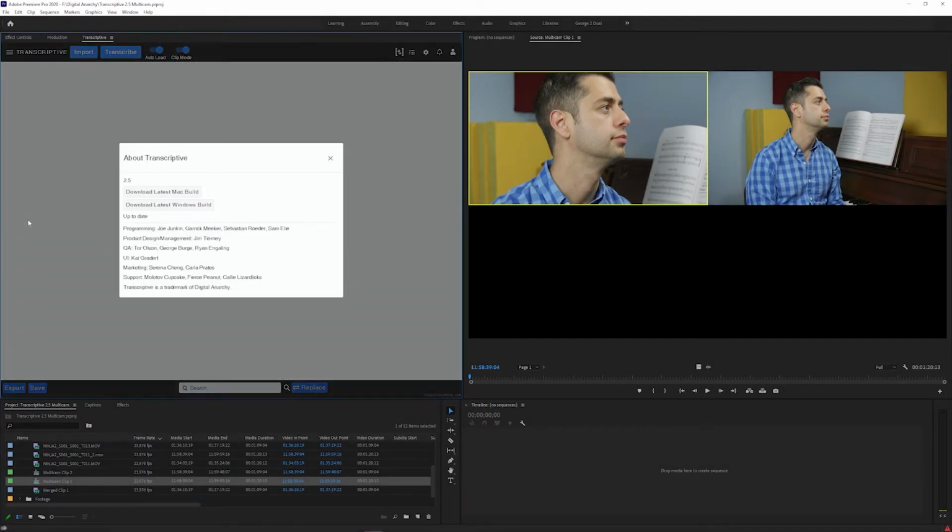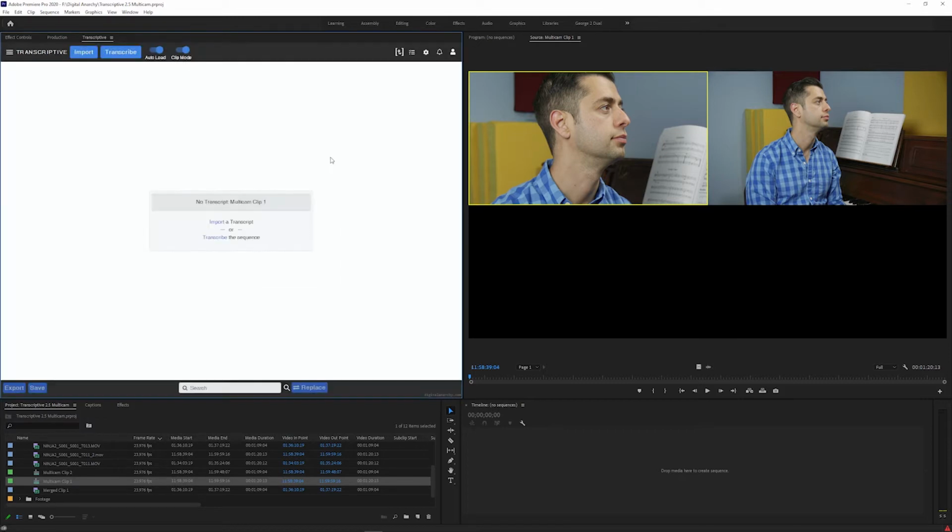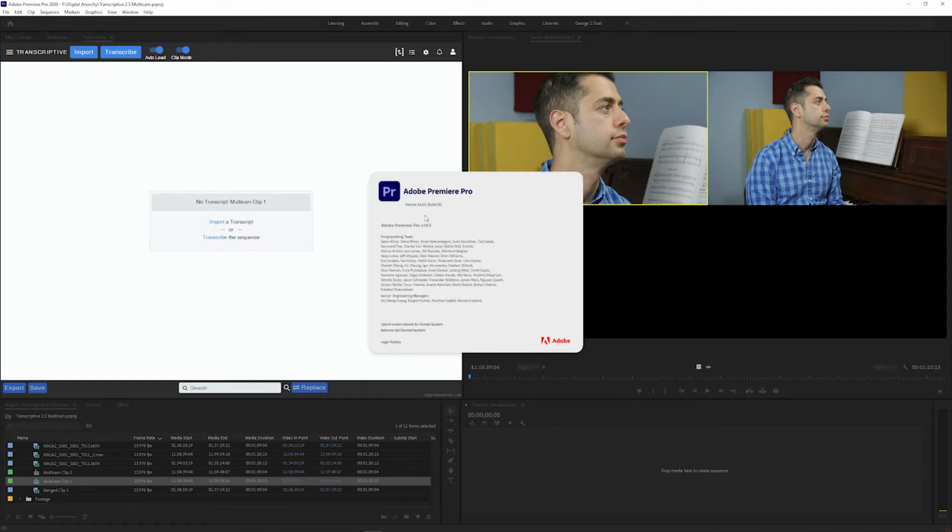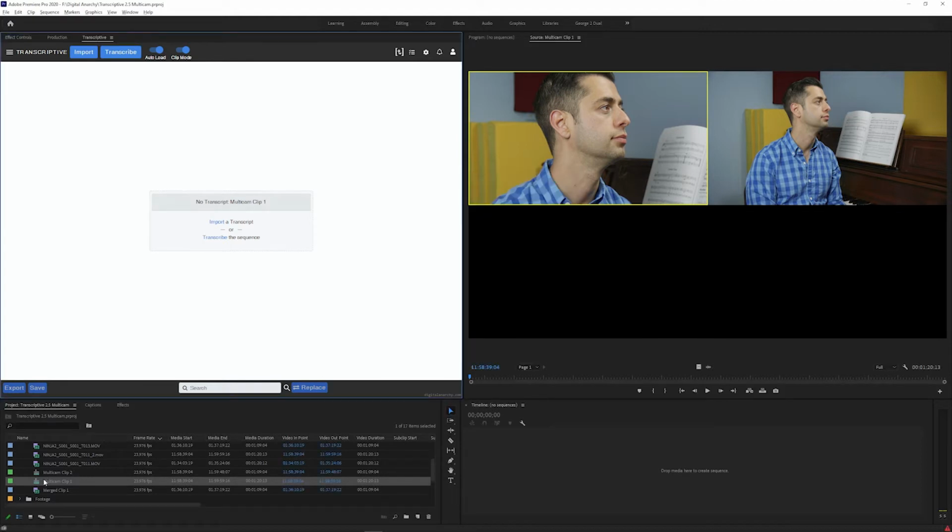To use multicam with Transcriptive, you'll need version 2.5 or later of Transcriptive, so download that from our website if you have an older version of Transcriptive 2.0. It also needs Premiere version 14.3.2 or later. Older versions of Premiere don't have support for this feature, so you may need to update Premiere as well. Once you have both of those, Transcriptive will be able to detect multicam source sequences and merged clips in clip mode and have a transcript saved to each one of your multicam or merged clips.